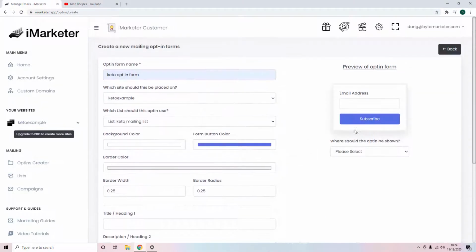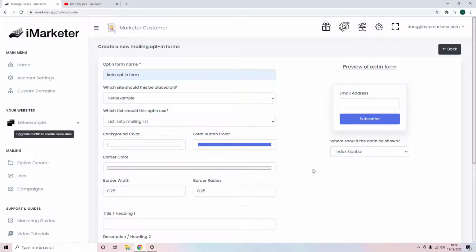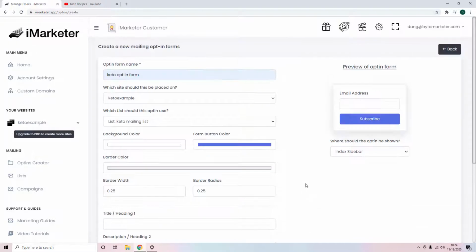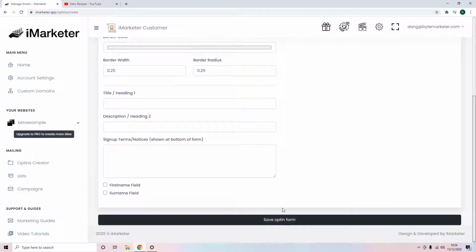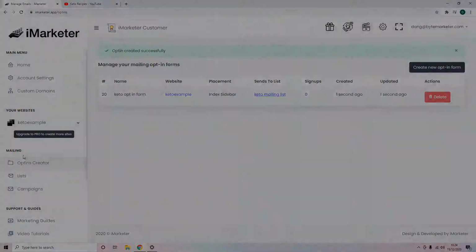I'm not going to go into any of these design options, but you can see we've got a bunch of options here to have it look exactly how you want it to look. And then I'm going to stick this in the index sidebar. We've got a bunch of different locations for where you want to have your opt-in form positioned. So I'll go ahead and save this. We have now created our opt-in form and assigned it to our site.